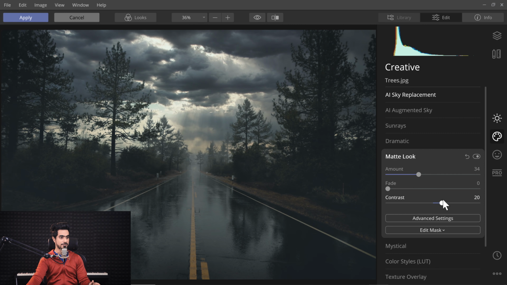We can also fade it if we want to, just increase the contrast. It creates a very nice look. We can also try some lookup tables. Let's go to LUT and then we can choose something like sepia. That's nice. And increase the contrast in there. Pretty dramatic already, isn't it? So let's stop here and click on apply.